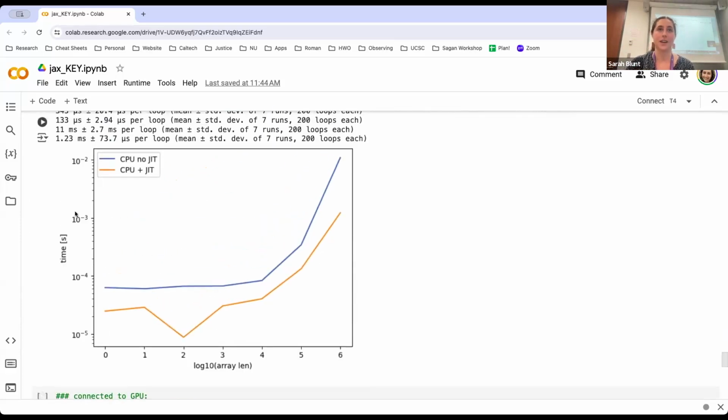So you can see that for these smaller arrays, it's actually more efficient by a lot, by orders of magnitude, to run it on the CPU and not on the GPU. And that's because the process of sending the code to the GPU and sending it back once it's done takes a significant amount of time.